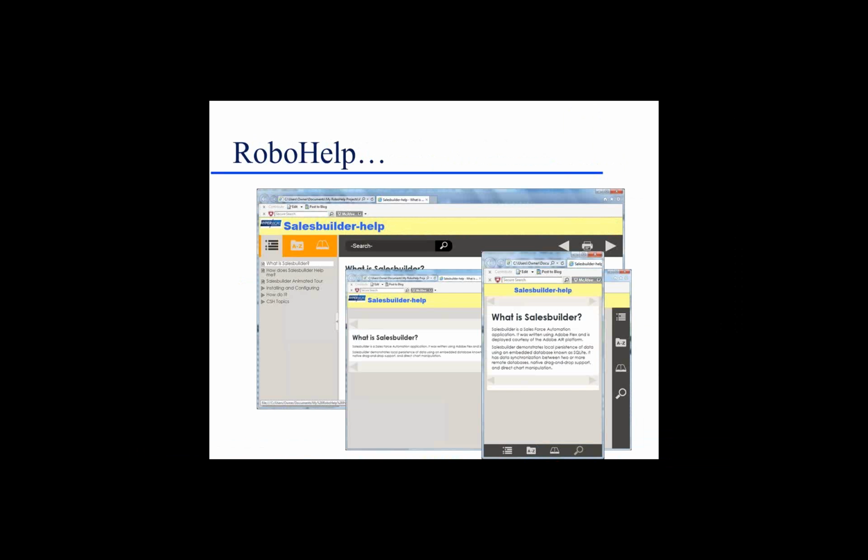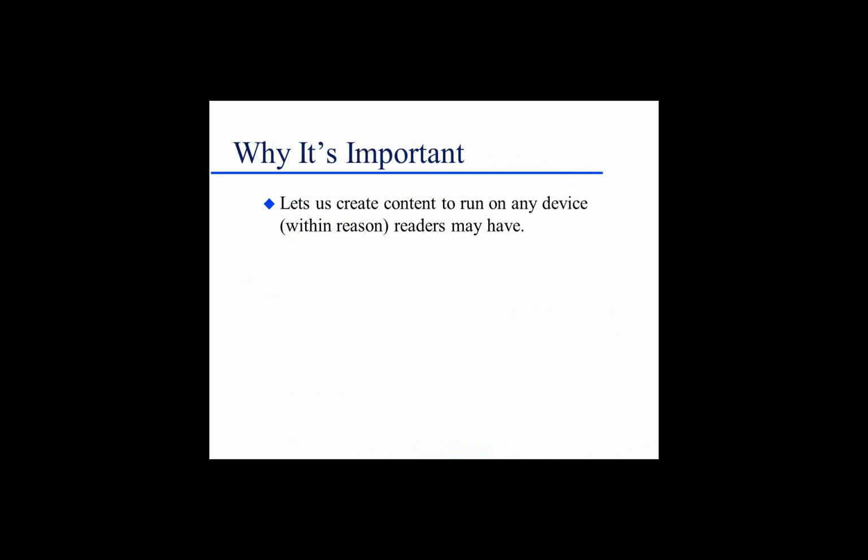And the idea, again, is to try to automatically reformat the content based on the properties of the device in which it's being displayed. So it's cool, but why does this matter to us? Well, the biggest thing is right here. It lets us, technical communicators, create content that will run on any device that readers may have, within reason.